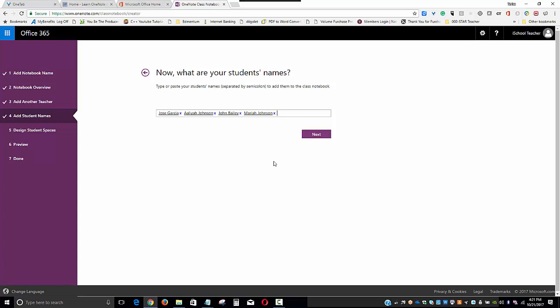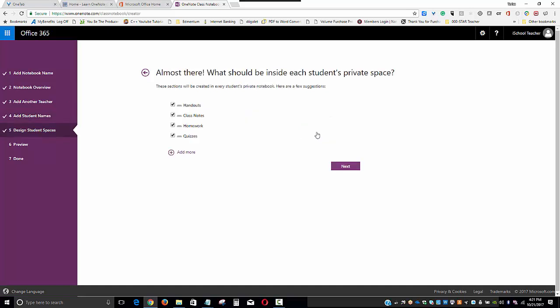Once all the students are added, and obviously I would probably be adding a lot more than just 4 students, we're just going to use 4 for the demo, I would click the Next button. Now at this point, I want to decide what's going to be inside each student's private space.